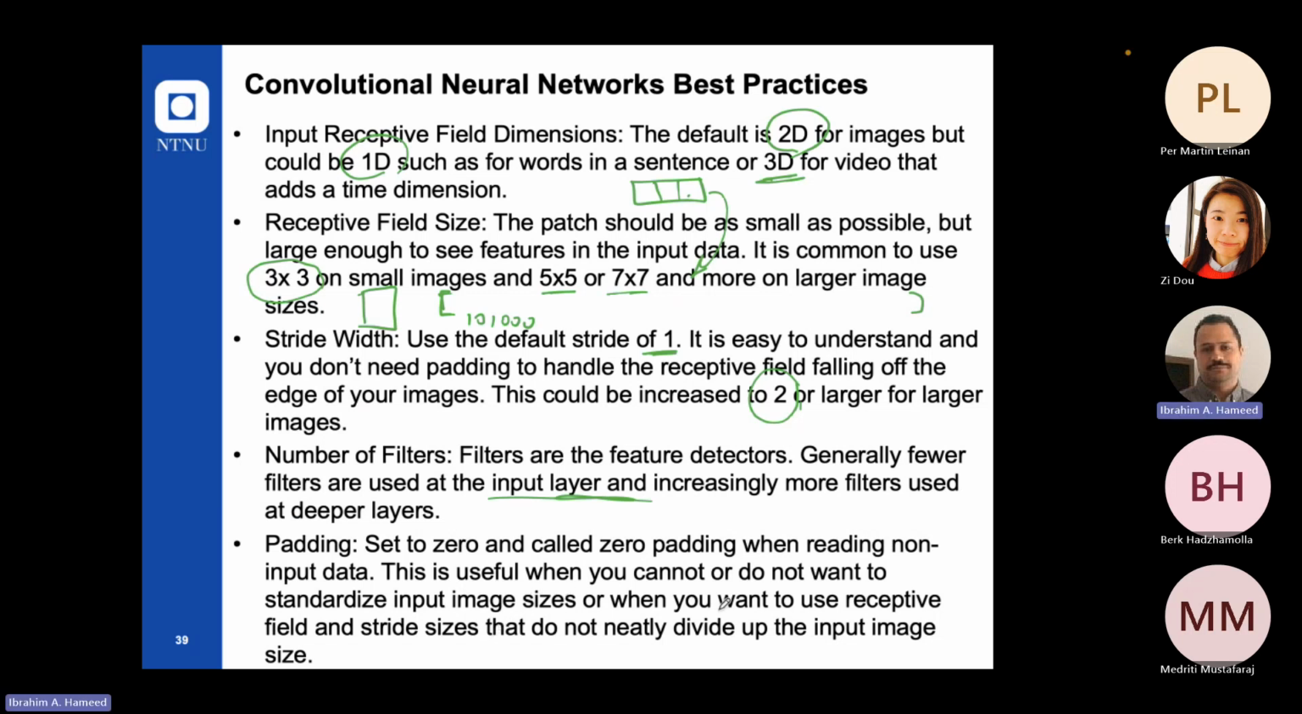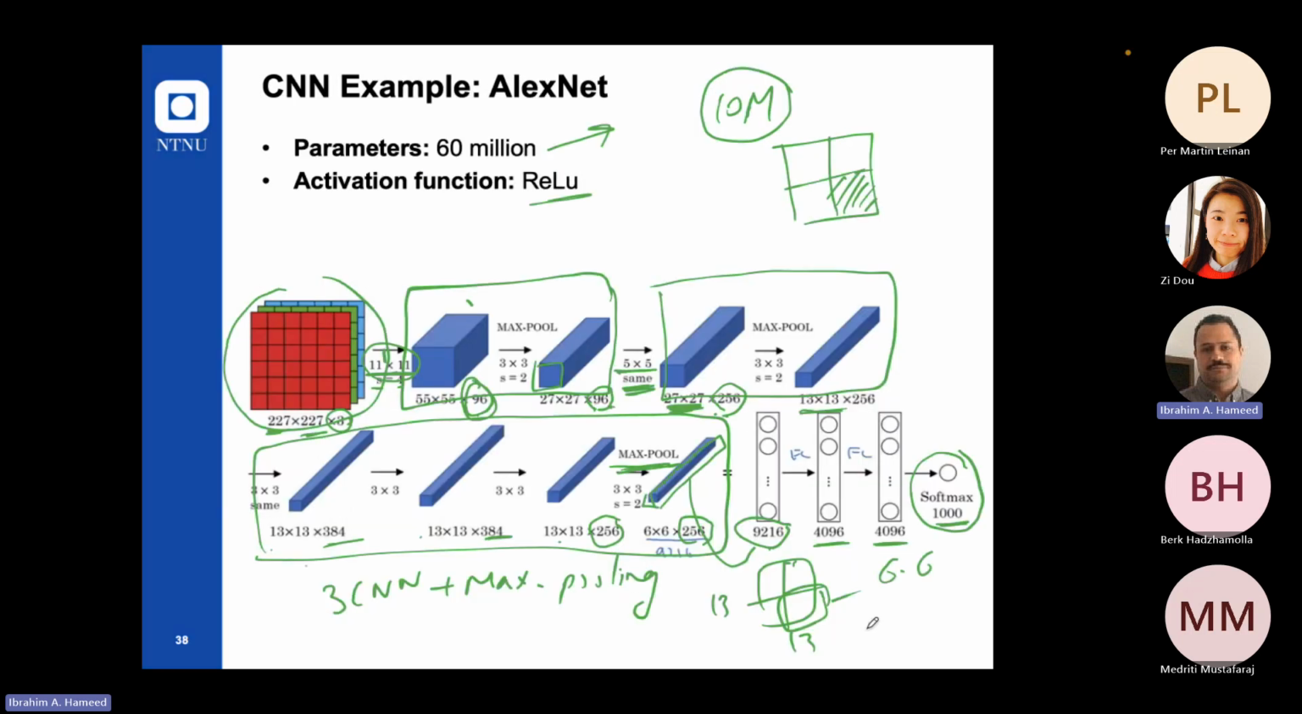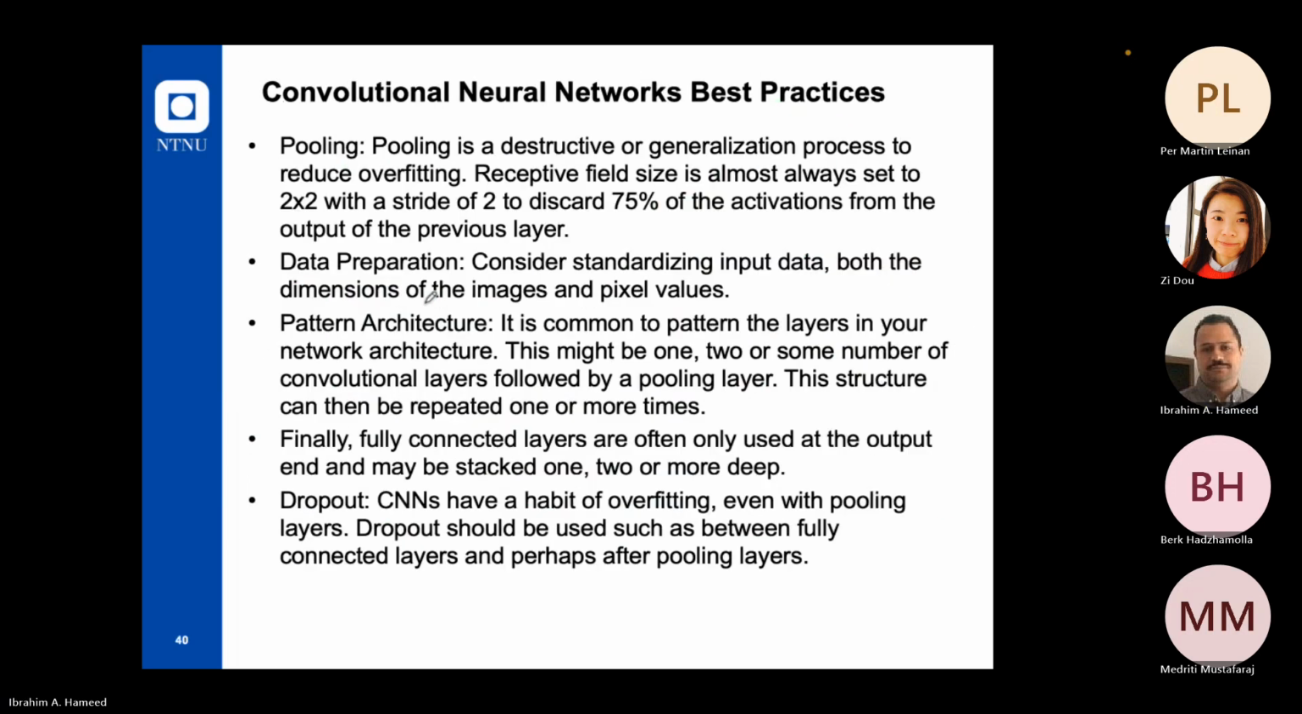Right? This is useful when you cannot or don't want to standardize input image size, or when you want to use the receptive field. Usually we use this padding when we are working with input images. Maybe in the feature maps there is no need to use it, because the most important thing is to focus on the information coming from those sides, right? So it's very important to use zero padding when you are working with input data, raw data.